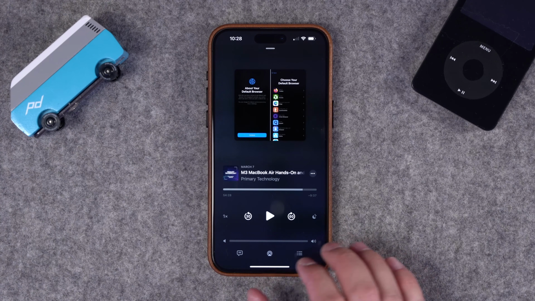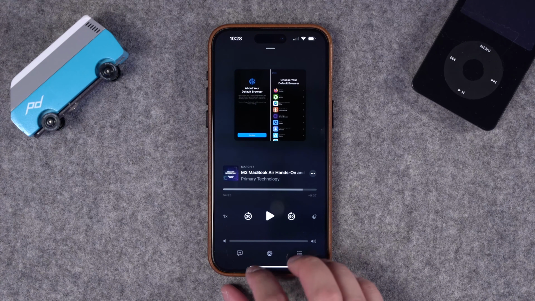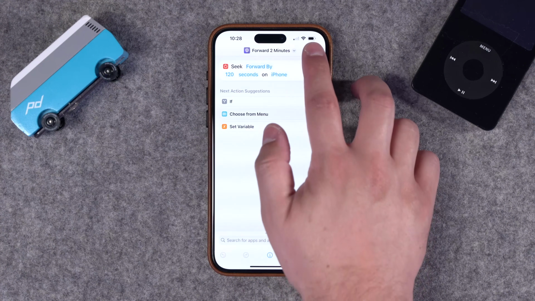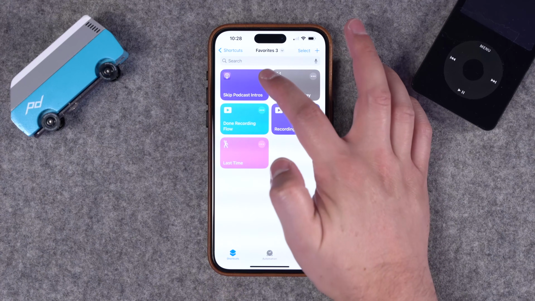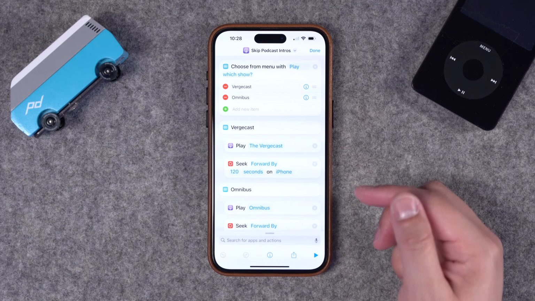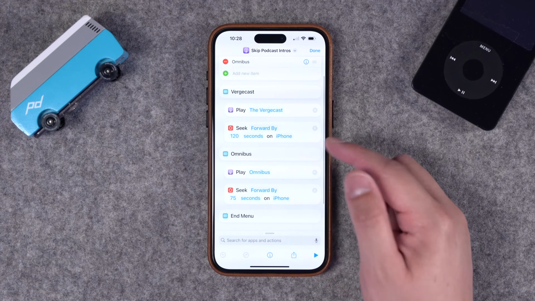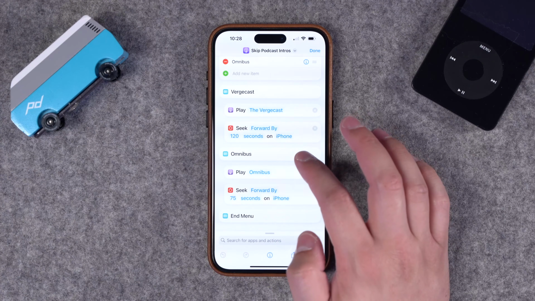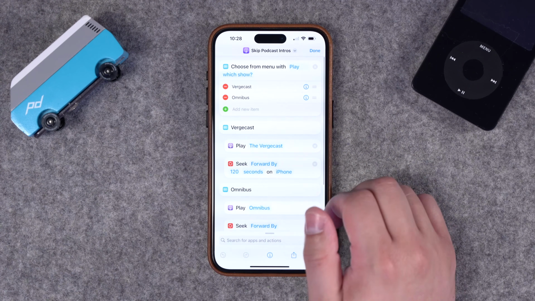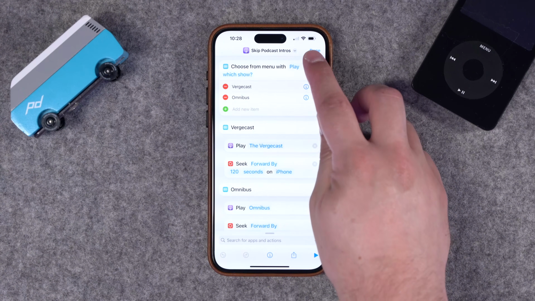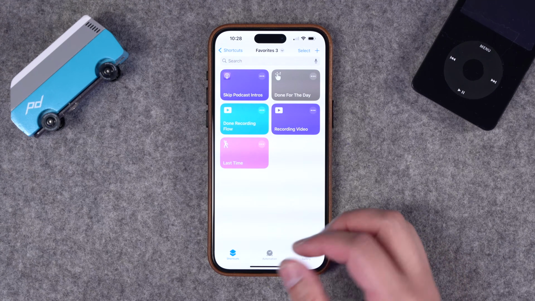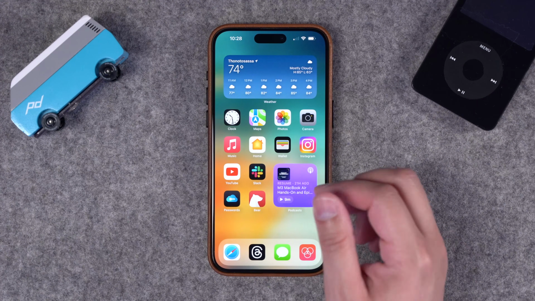I also love this feature in Pocket Casts, which is to skip the intro of podcasts, but there's an option for that as well using shortcuts. Here I created a shortcut where I can choose a podcast from the menu, and depending on the podcast, I'll skip forward by a certain amount of seconds, skipping the intro for that show, and it'll start playing it in Apple Podcasts. If you want to learn how to build those shortcuts from scratch, I have a whole video on that. I'll link it above and in the description.